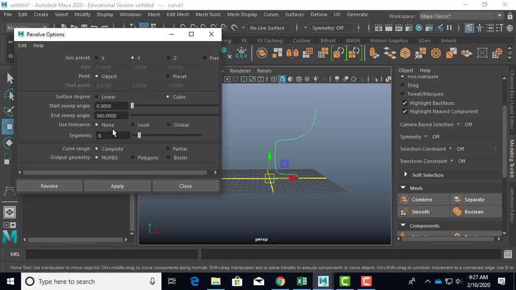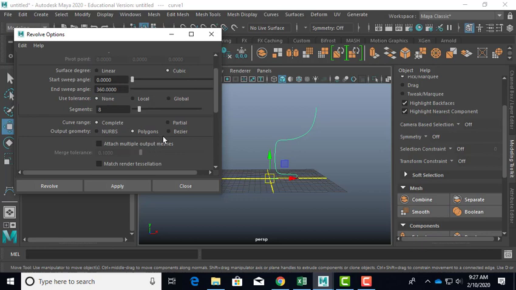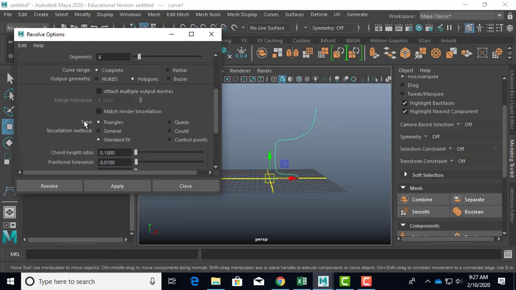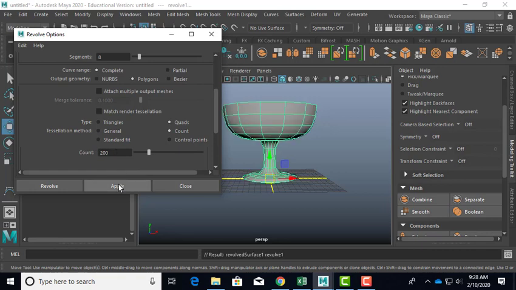I'm not changing that. The output, though, I'm going to change to polygon right here. And the type is not going to be triangles. It's going to be quads. We work with quads. And the tessellation method is going to be count. And by default, it's going to give me 200. And I'm just going to leave it like that. And I'm going to hit apply.